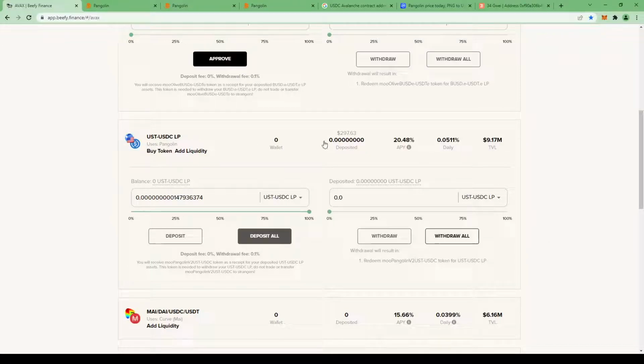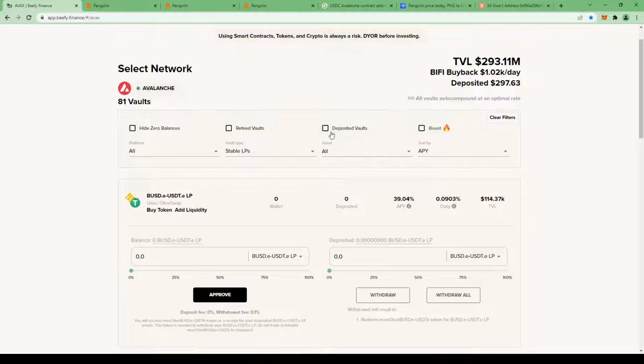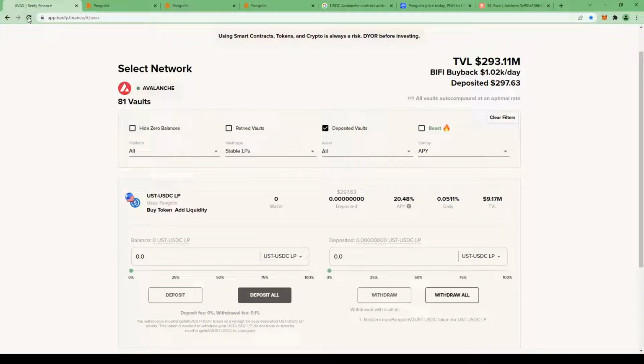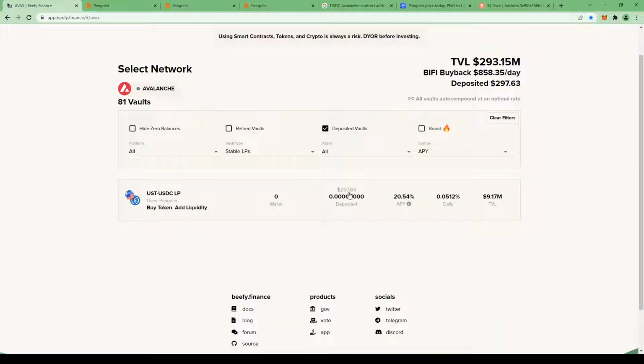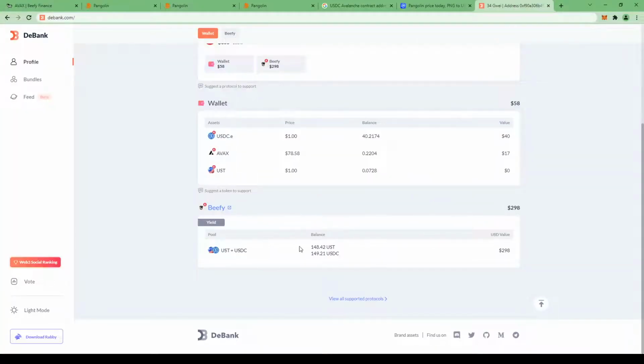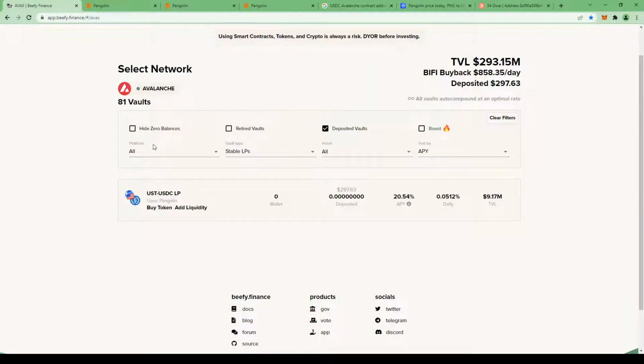And there you are. So now it's deposited here, and you can check by clicking deposited vaults, and there you go. And that's how it should look, just deposited here. And you can also take a look at how much it's worth on the bank as well. So that's pretty much it. That's how you stake on Beefy Finance for 20% APY.